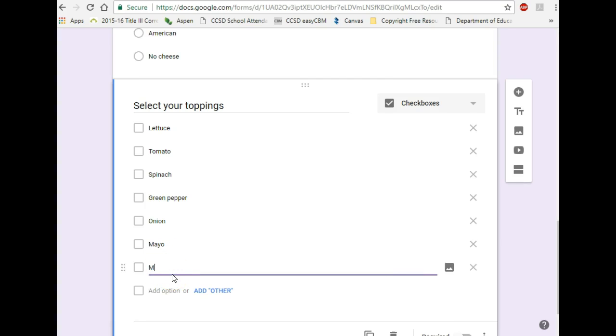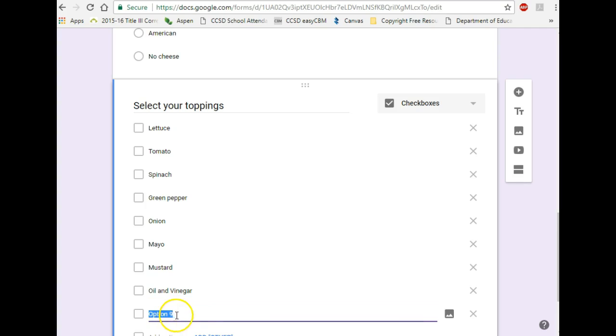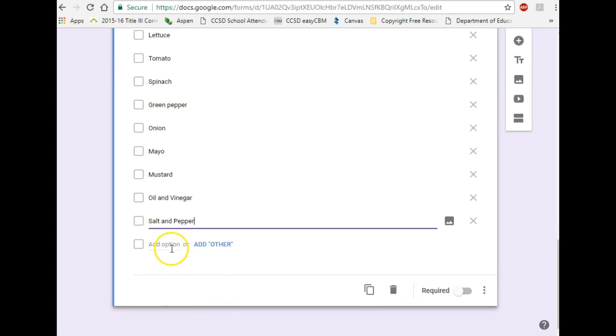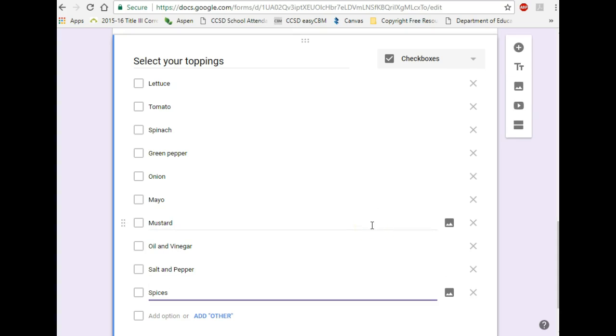Let's say mayonnaise, mustard, oil and vinegar, and salt and pepper. We'll just make this nice and complete here, and we will round it out with spices. Okay, so that is our checkbox question where you can select multiple options here.